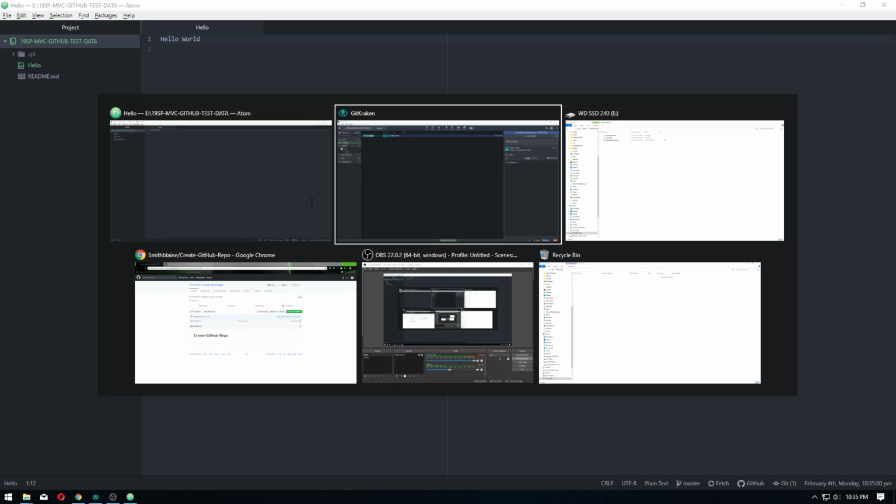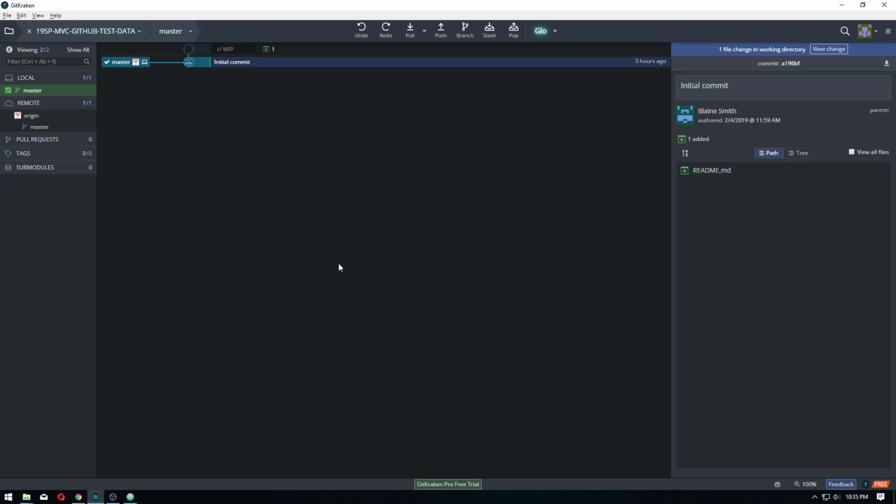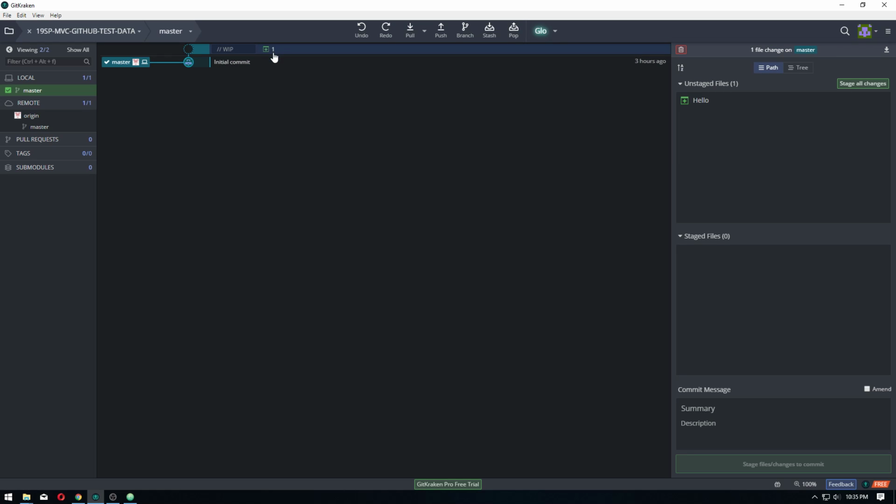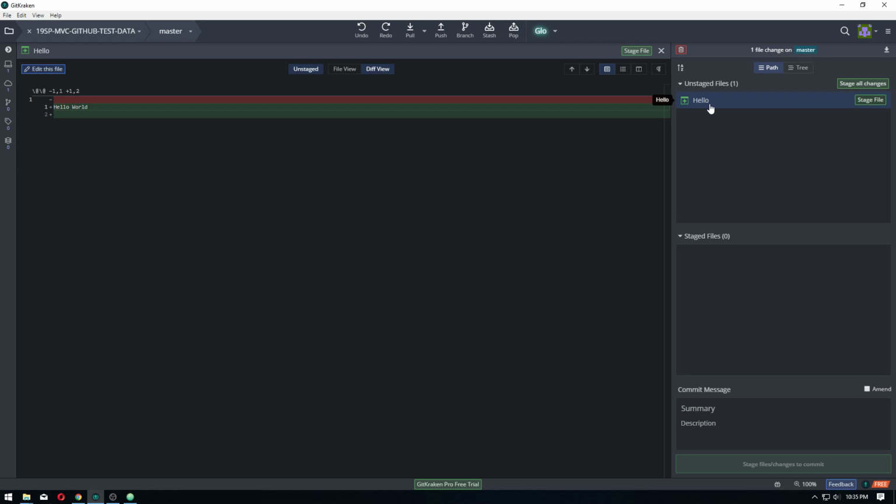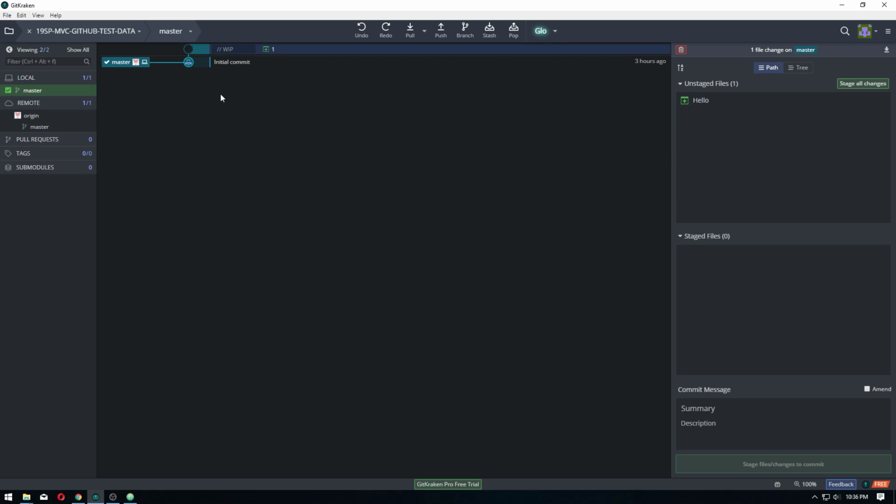So now we can go back over to GitKraken, and you'll see that we have a work in progress. You can click on this, click on the unstaged file, and you'll see everything that was added. Anything that's added is in green. Anything that is being removed from a file will be in red. You can click out of this with the X button up here.